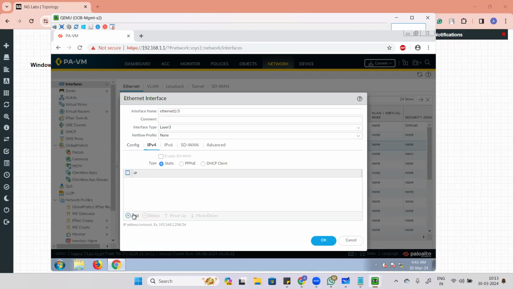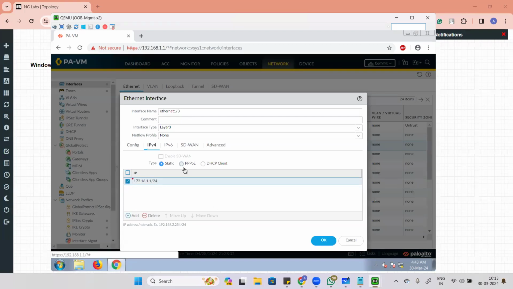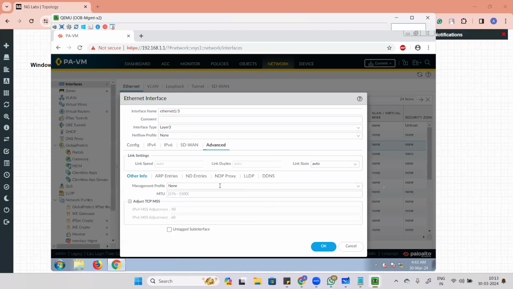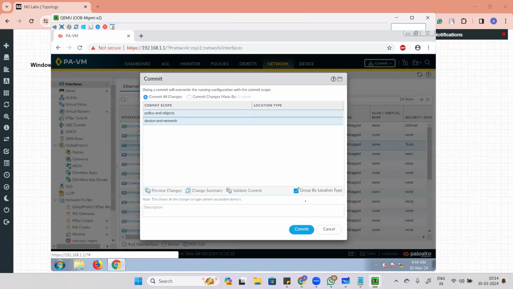Let's go to the IPv4. We are going to assign the IP address of 172.16.1.1/24. Okay, and that's it. There's one more thing, we can discuss this maybe later. Okay, fine. Let's click on OK. So Ethernet 1/3, we have assigned the IP address as 172.16.1.1/24. We can see this link is showing as green. This is still in gray because the configuration is not committed yet. Okay, we can go ahead and commit this configuration.